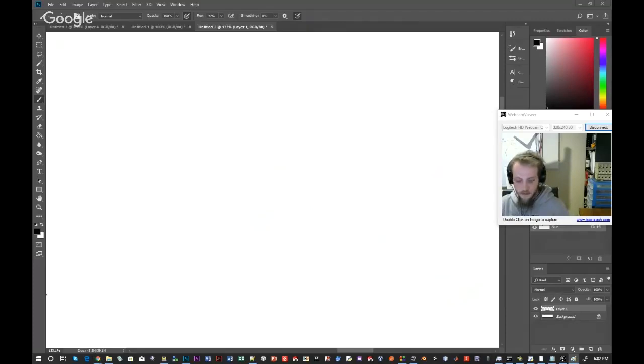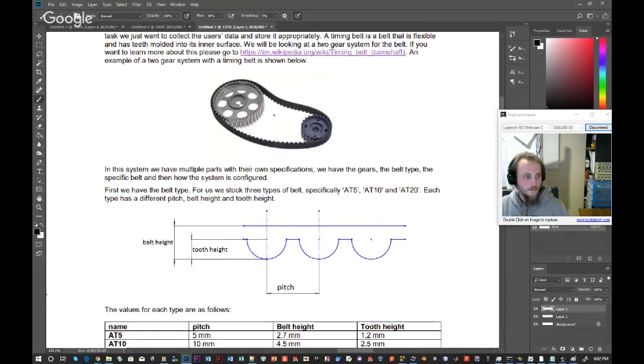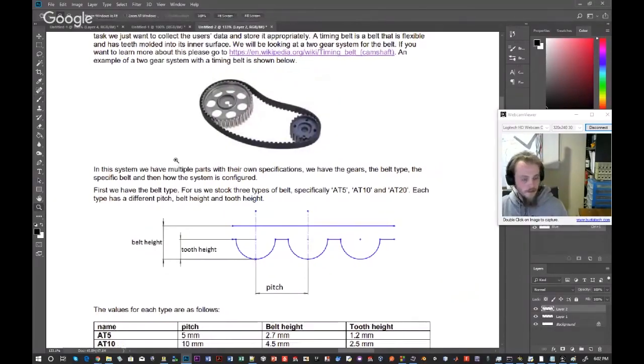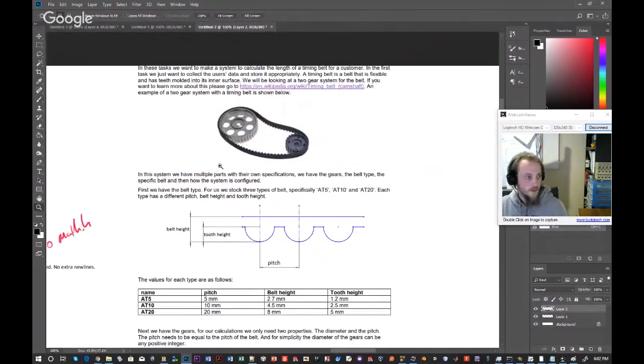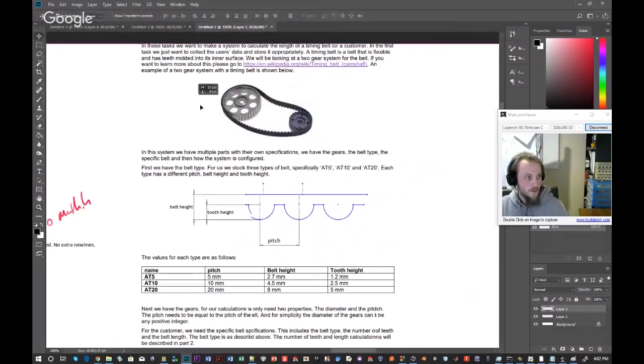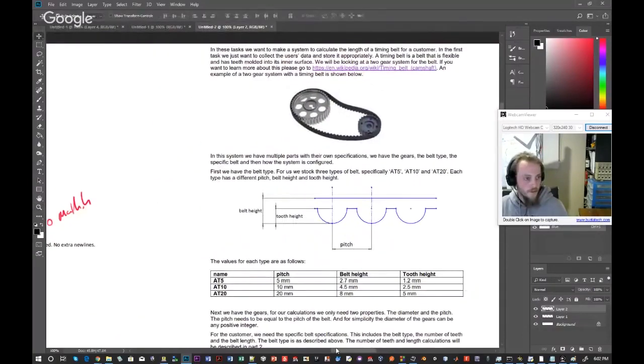So this is a little bit of mechanical engineering with some gears and stuff. It's kind of cool. How do I zoom down? So there we go. All right.